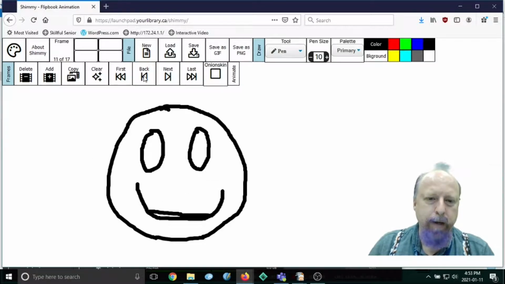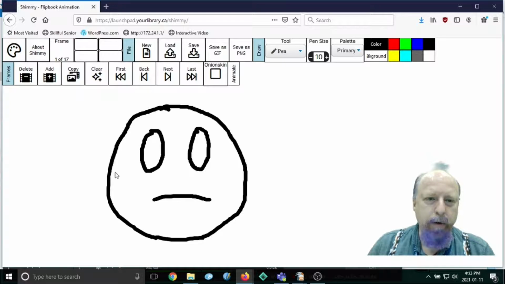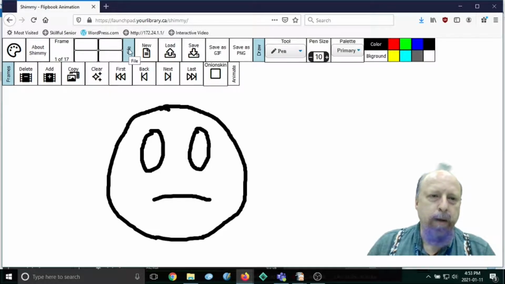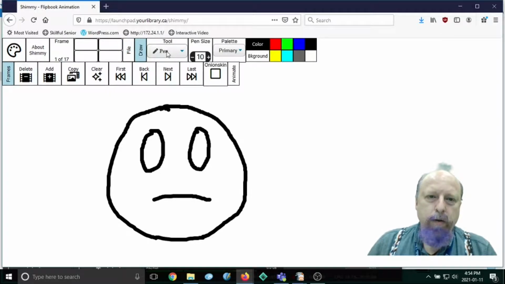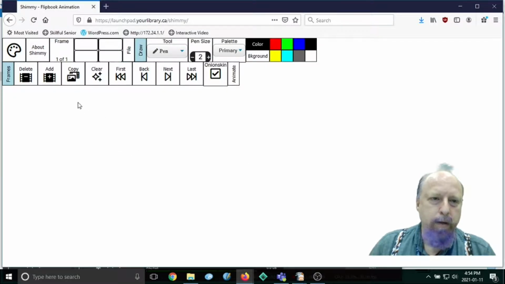We can go through all the frames and keep working. So we could add color, we could add more frames, we could make the face do other things. So let's take a look at what else we can do. We have a few different tools here. So the first tool, actually let's start with a new file, and let's draw just a square.